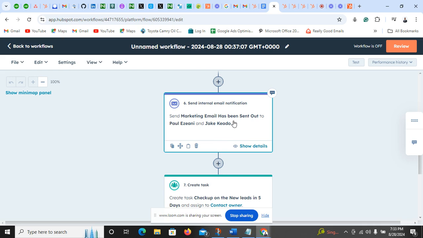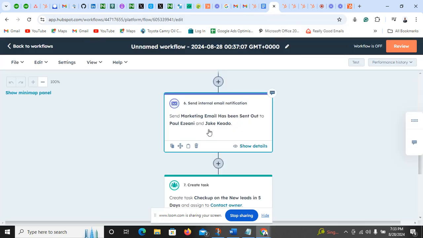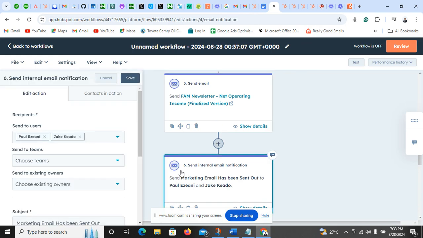So the next instruction says notify AEs via email, create a task, and send a Slack message about the new lead. So we'll start with the first action, which is to notify AEs via email. So to notify your AEs, you will need to send an internal email. The previous email we sent was an external email. So this is an internal email notification.